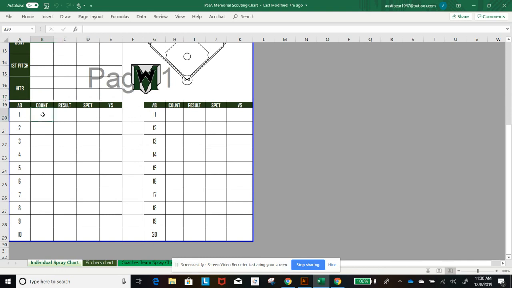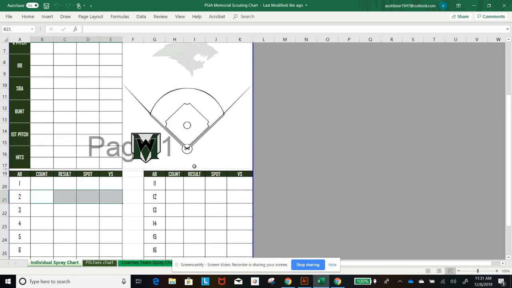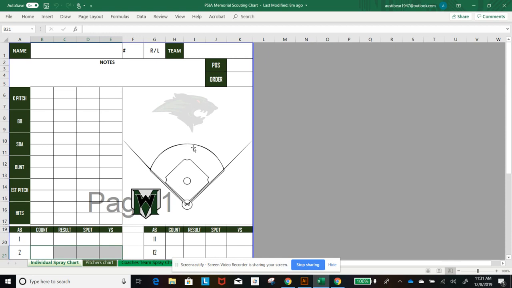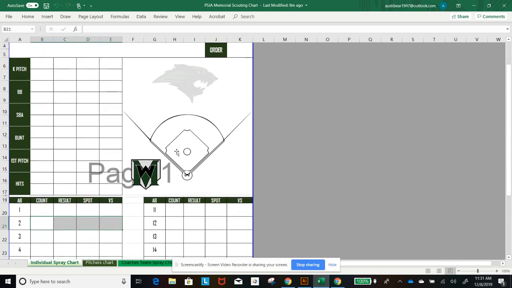Down here at the bottom, you got the count. So 3-2 count, strikeout, spot, up and away, whatever it is. And then here on the versus, this is the type of pitcher that he's facing. So if you're scouting someone in your district and they're throwing a lefty, we usually put the velocity of the kid and, of course, if he's left-handed or right-handed in this spot. So this is his first at-bat. This would be his second at-bat. And usually we try and get about at least 20 at-bats on each kid that we face. So that's the first sheet of the scouting report.